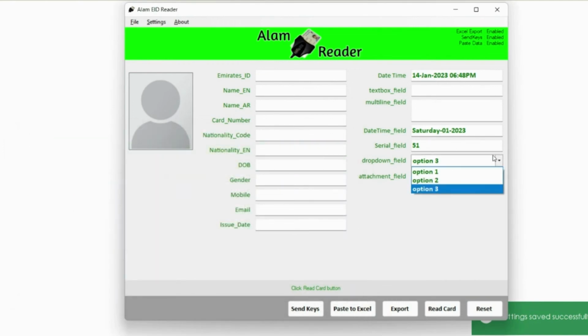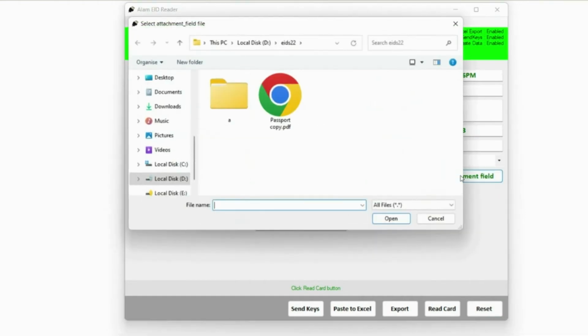See drop-down options we had added. Option 1, Option 2, and Option 3. Let's attach a file.